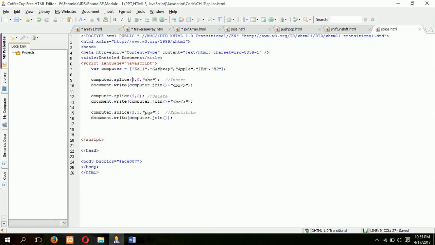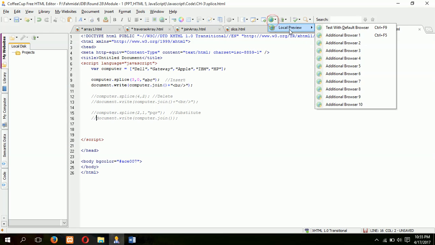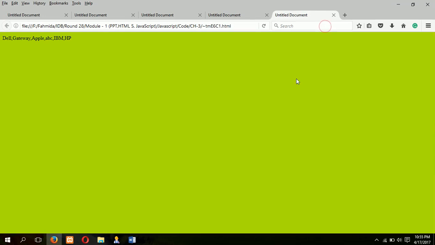Similar array computer is used here. So third position means 0, 1, 2, 3. Here element ABC will be inserted. If I want to show the output one by one, I have to disable this line first. Okay, now go for the output. Here you can see 0, 1, 2, 3. In the third position, ABC element is inserted.